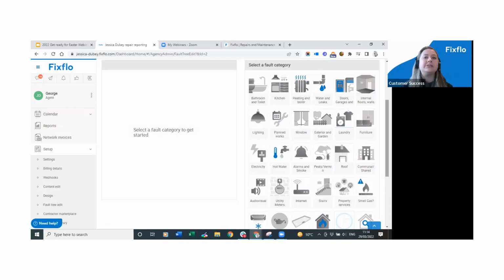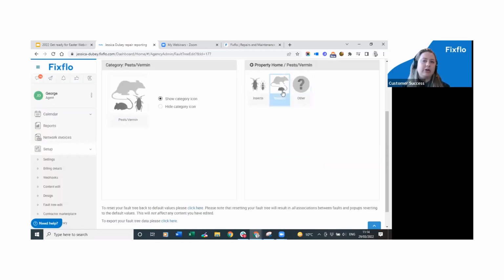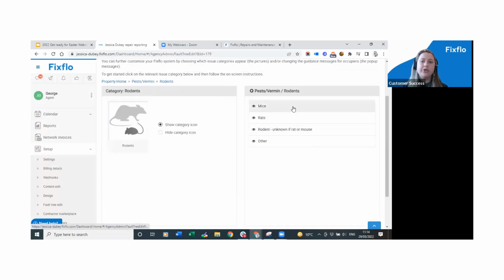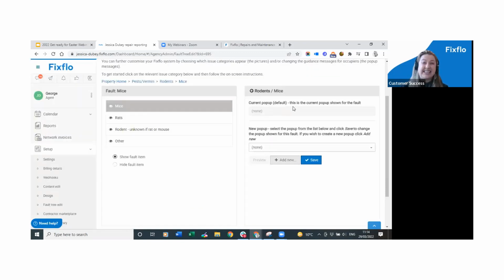So say there's something that's missing, for example, mice. If someone finds a mouse in their kitchen, you could click here, for example, on pests and vermin. You could click on rodents. So you want to drill down as far as an occupier could go to mice, where they would actually see the pop-up. You can see the current pop-up here. So the default is currently none.